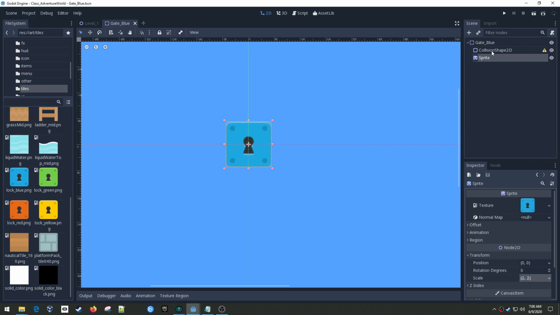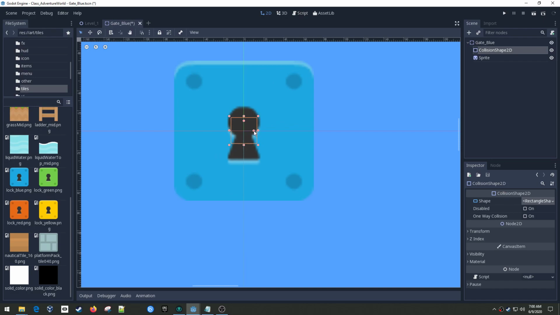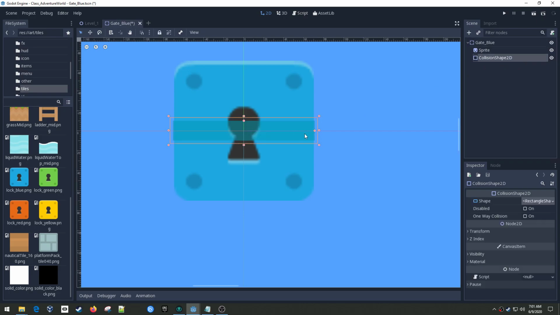And then I need to go to my collision shape, and I've got the little warning indicator telling me I don't have a shape selected. So let me grab a rectangle shape, and grabbing those inside handles, I'm going to drag this out. And we can even drag this below the sprite so that we can see it better. I'm going to use these handles and go to the edges here. Ta-da! There we go. Now we need one more thing.